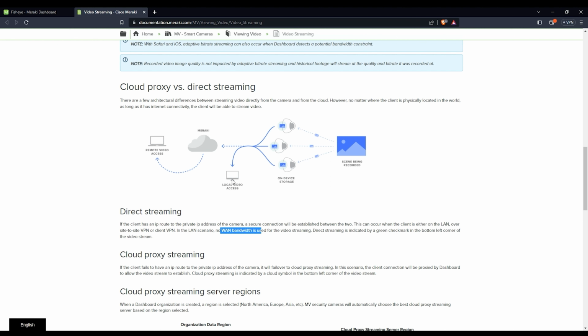Your web browser, which is the web browser you select, you have the dashboard open, and the dashboard with the web browser and the cameras are clever enough to identify if they are on the same direct LAN communication. And if they see that, they're going to start doing the direct streaming.